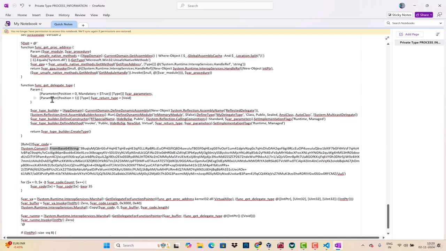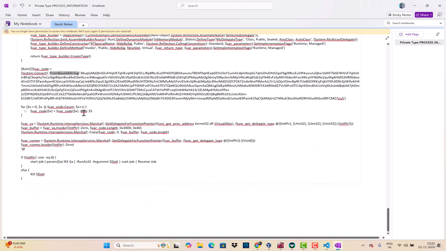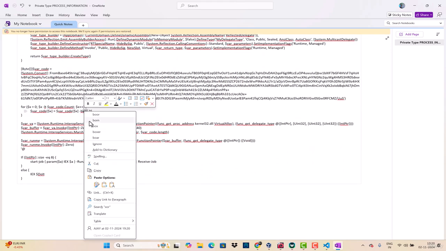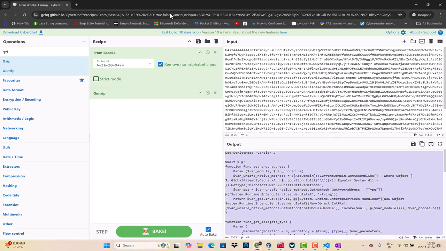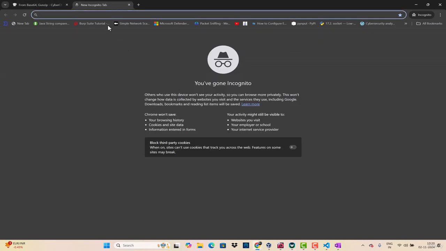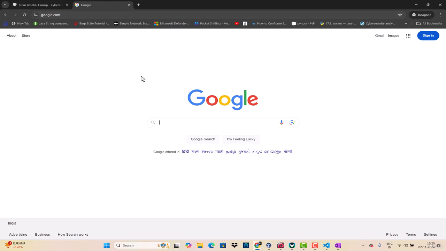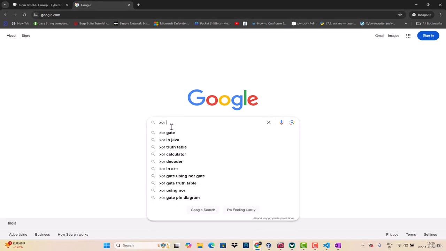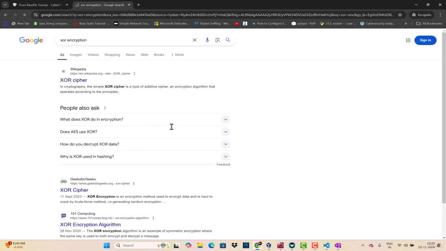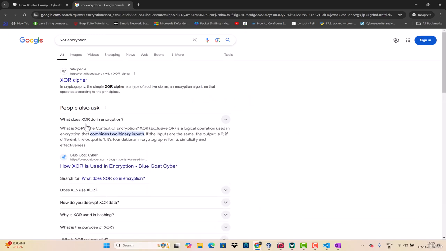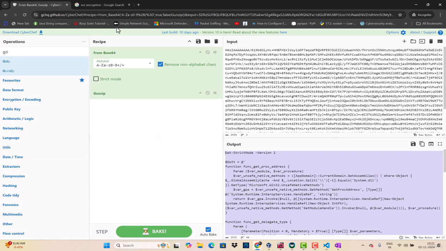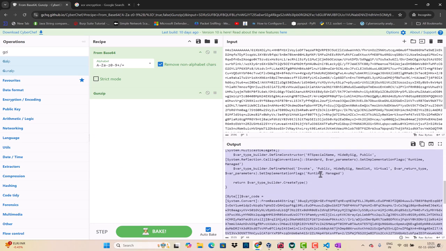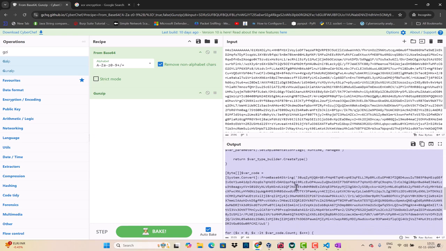The XOR, BXOR 35. XOR is an encryption method. If you want to know about XOR, let's go to Google and search XOR encryption. Here you can find XOR is an encryption method. So the payload has been encrypted, and if there is encryption, we need a key to decrypt it anyway. You can see the key BXOR 35. 35 is the key.